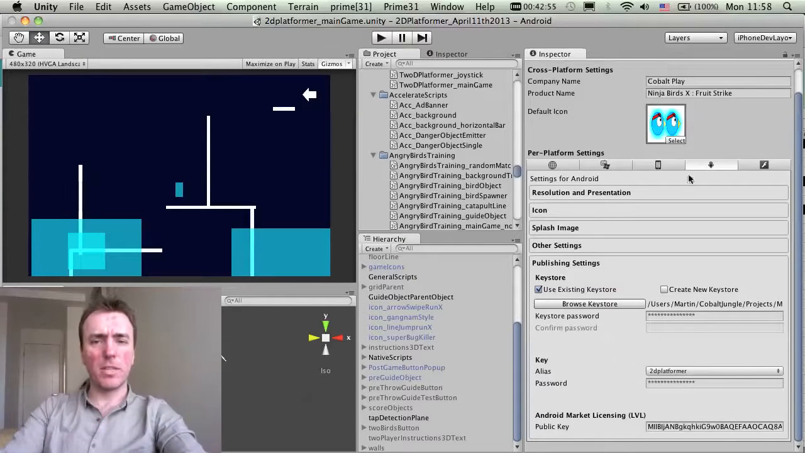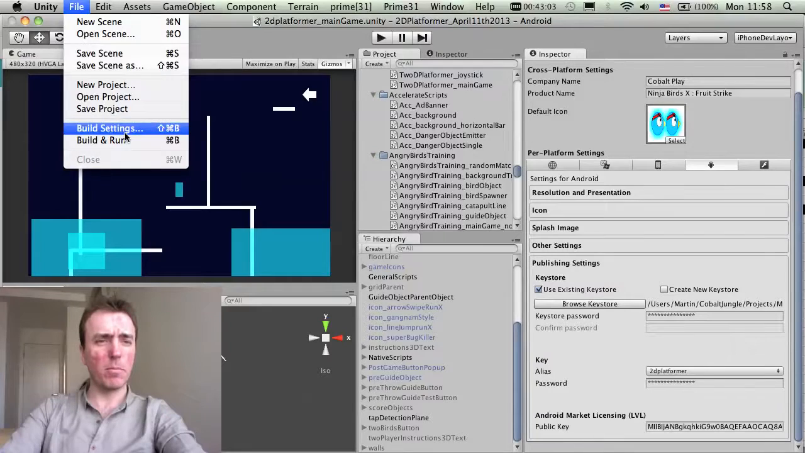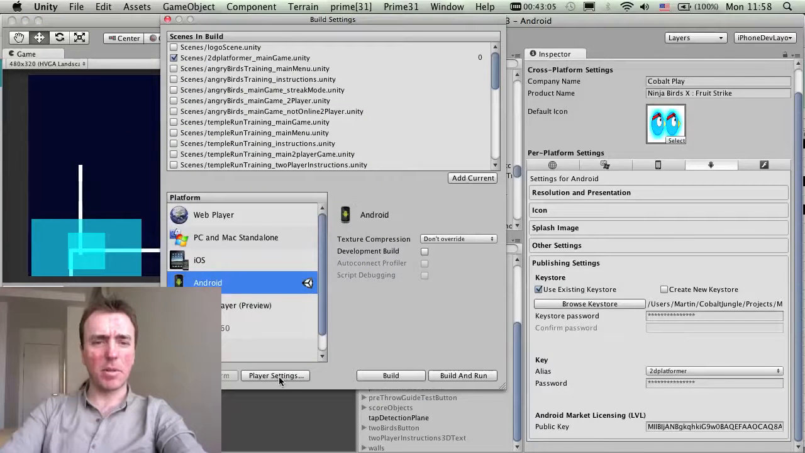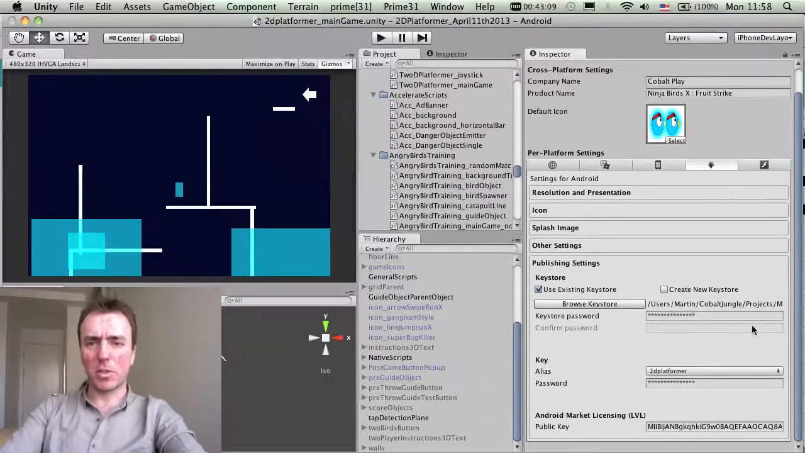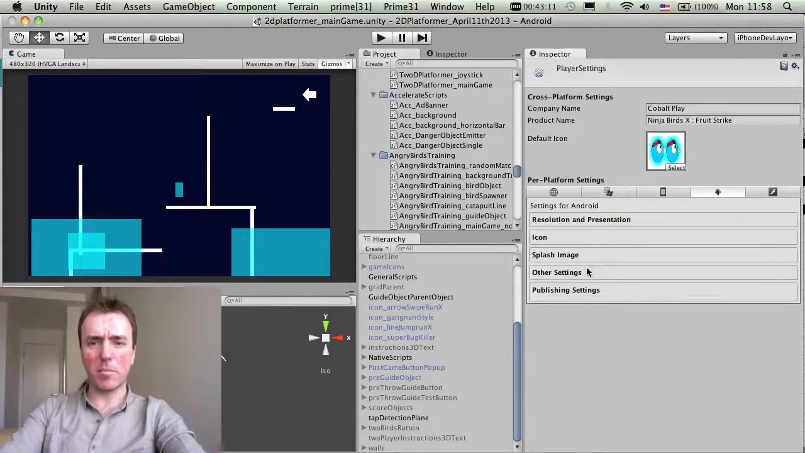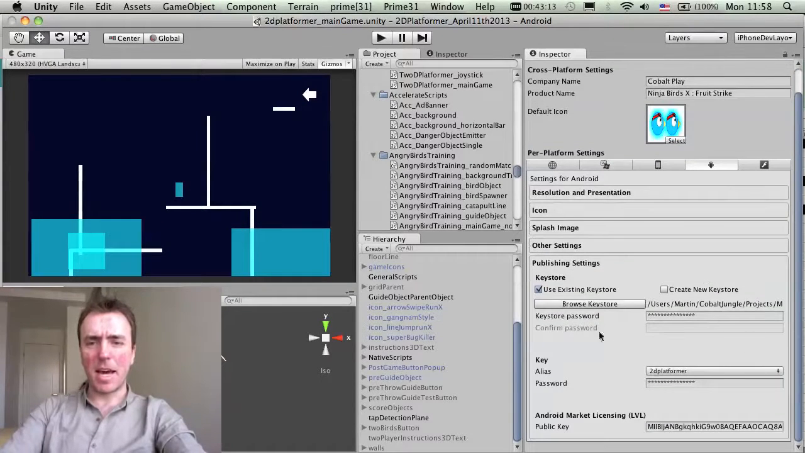All right, so first thing is I'm in Unity here. I'm assuming that you have an Android license in Unity so you can build Android games. What you want to do is go to File, Build Settings, and then click Player Settings, and that will open up this part here in the inspector. I'm just going to go down to this Publish Settings tab at the bottom, and I've already set up a keystore password here and key and everything and the Android Market license and so on, but I'll go through it again.